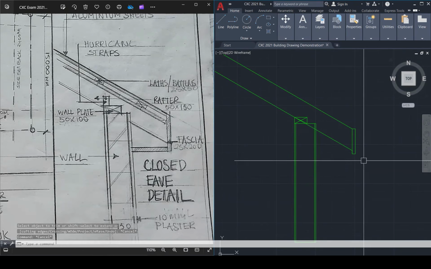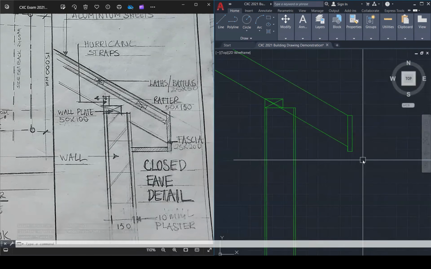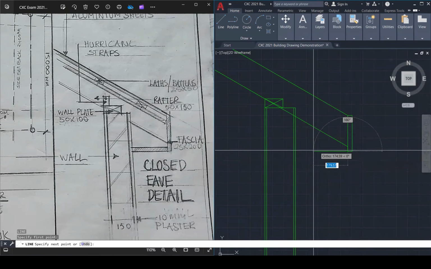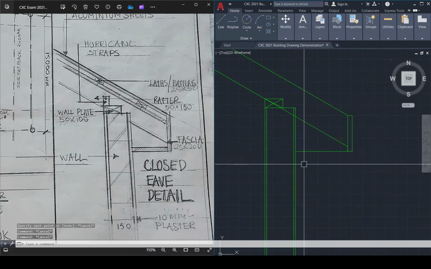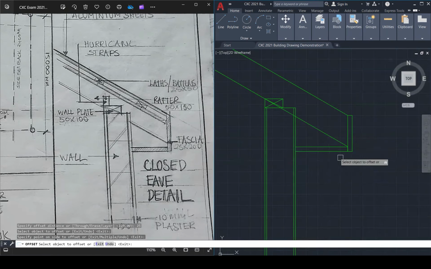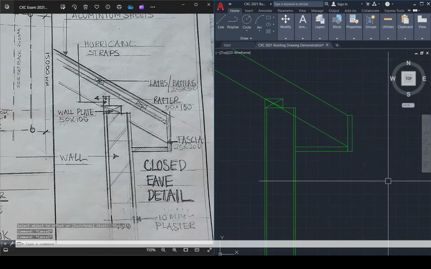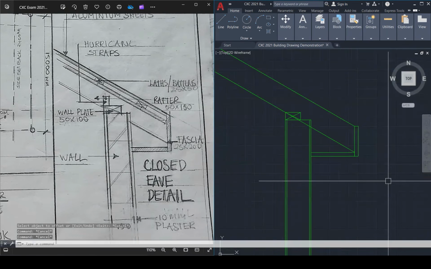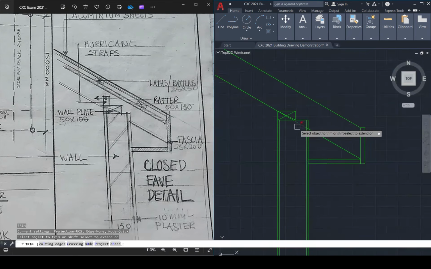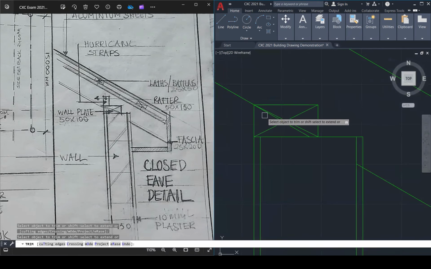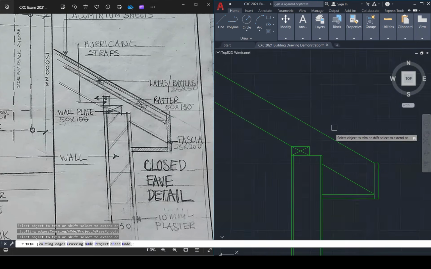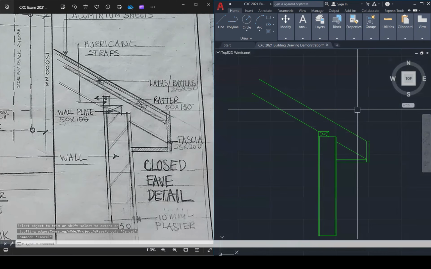Cool. Now I'm going to insert the close eave by just closing this off like that, and give that a thickness, still using the same 25 mil. That's there, that's in, that looks good. Let's trim now. Trim. Cool.